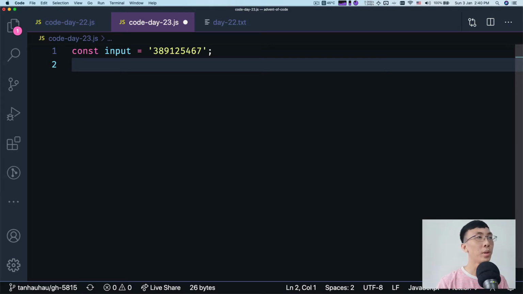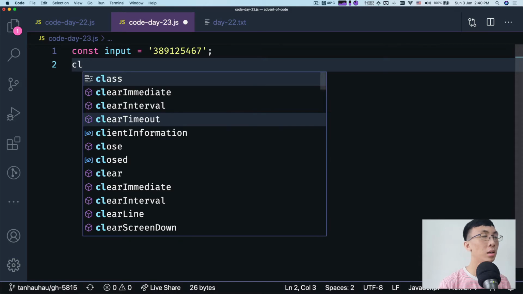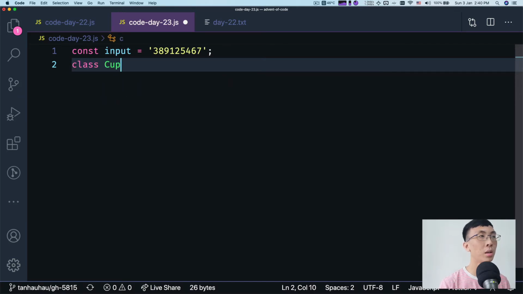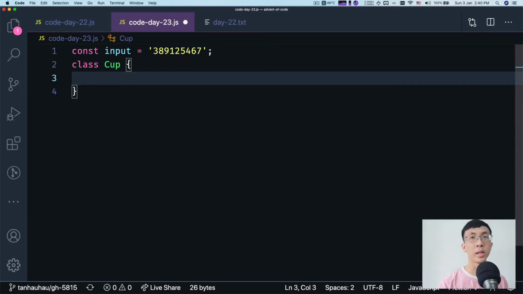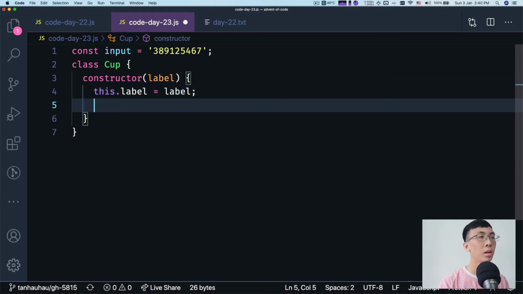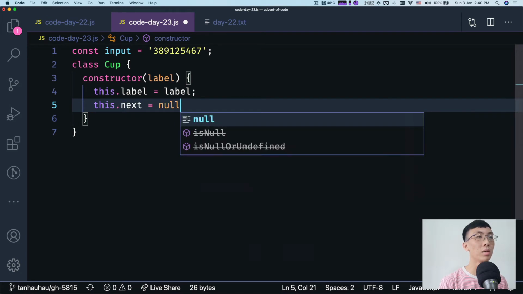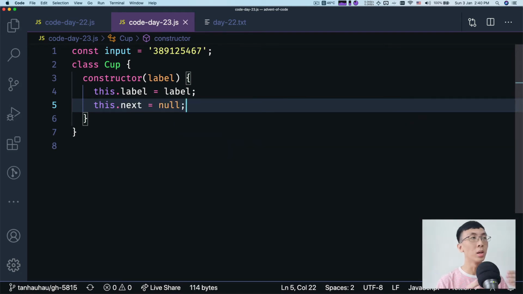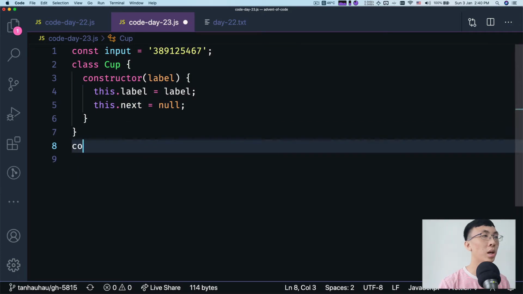So probably we're going to have a class called Cup that points to the next cup, right? In the constructor we're going to have the value or the label of the cup. So this.label equals label, and then this.next. For now it's null, but we'll set the next later. So a cup will have a label and the next, and then they will link with each other, right? So you create the cups.